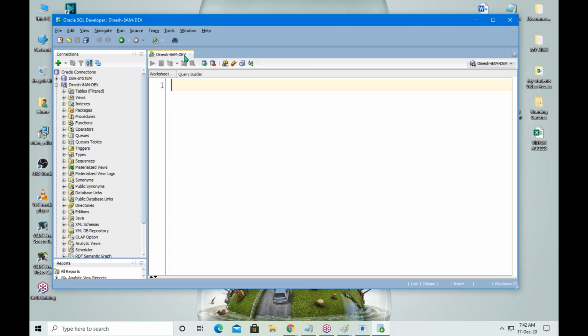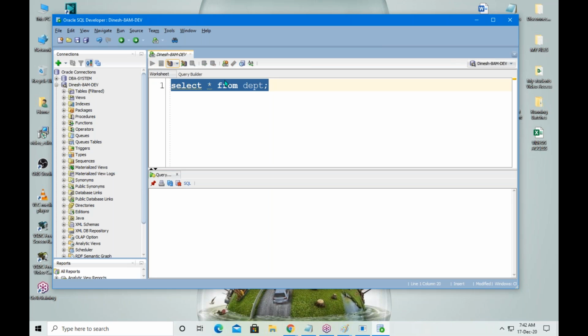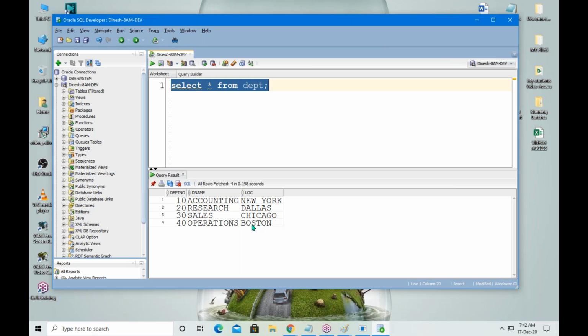Then see, here you have one environment. Here you can type any queries as well as programs also. If I select it and run it, this is the run button, then you can see data from the DEPT table. This is the query window, and the bottom window is the query output window.